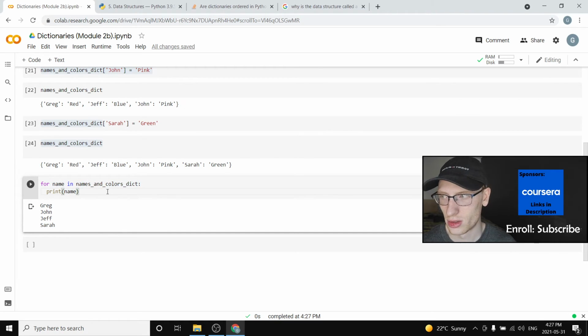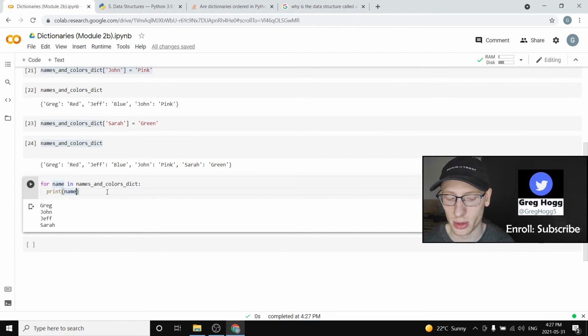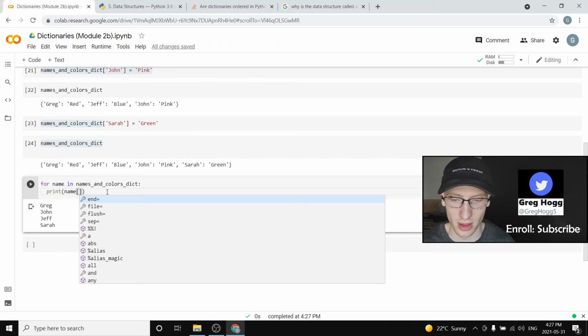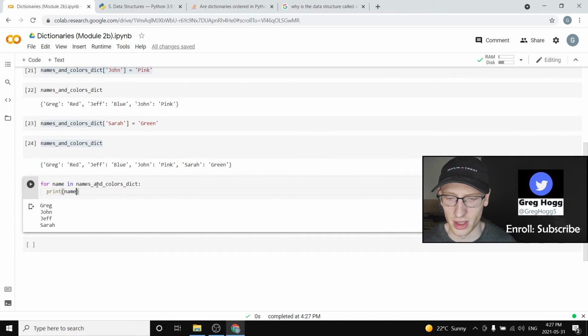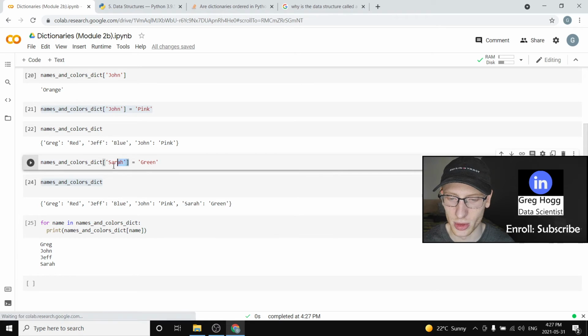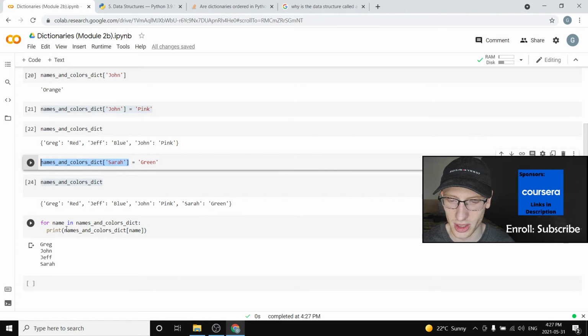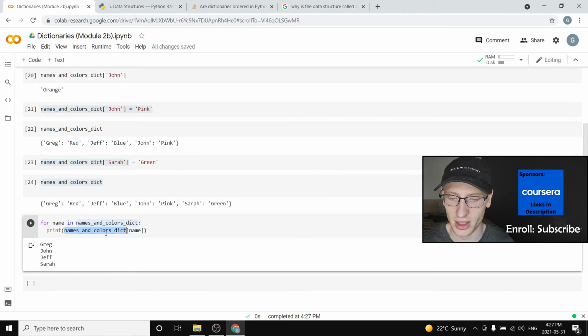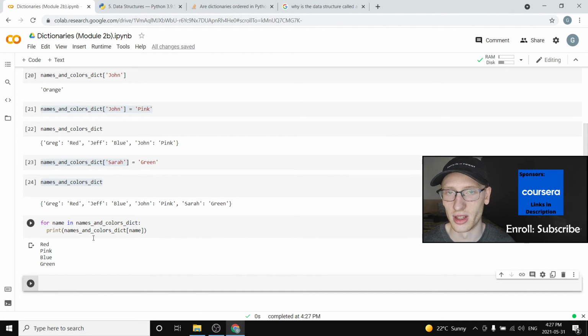Well, that's useful because you could just ask for the value if you wanted the value. So print the dictionary, sub the name. Okay, so this is the exact same syntax as above, except I'm doing it within a loop and saying, okay, here's some name, and here's the corresponding value. Printed out is their colors.